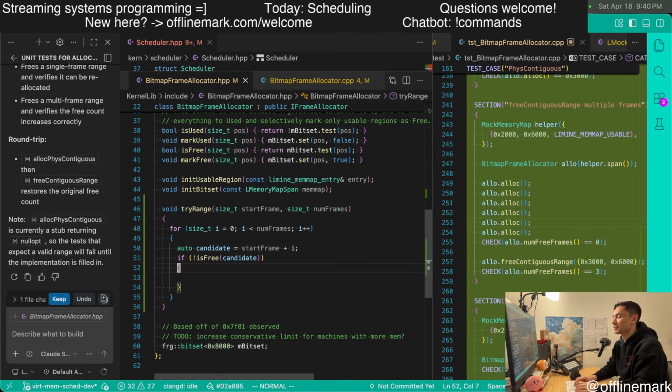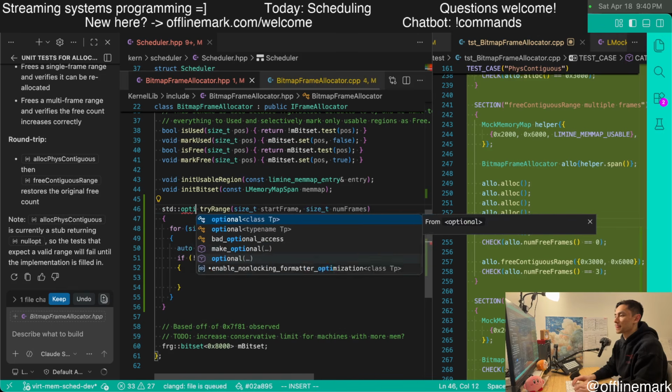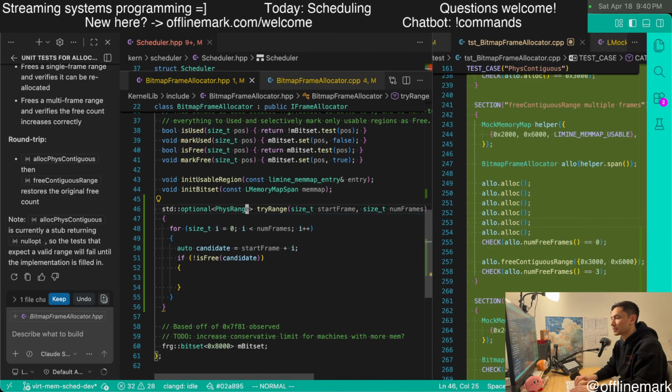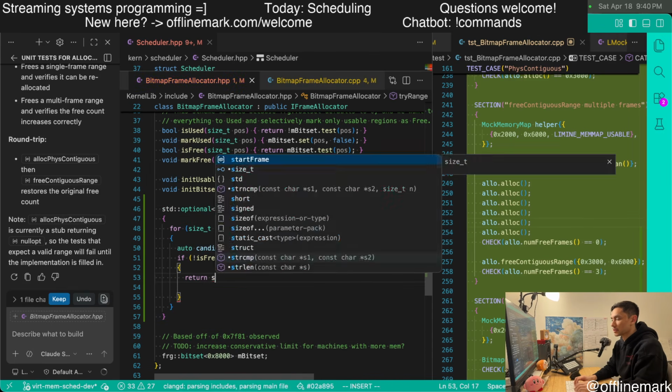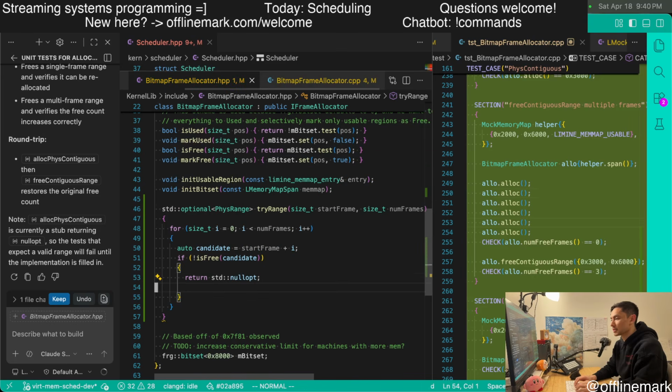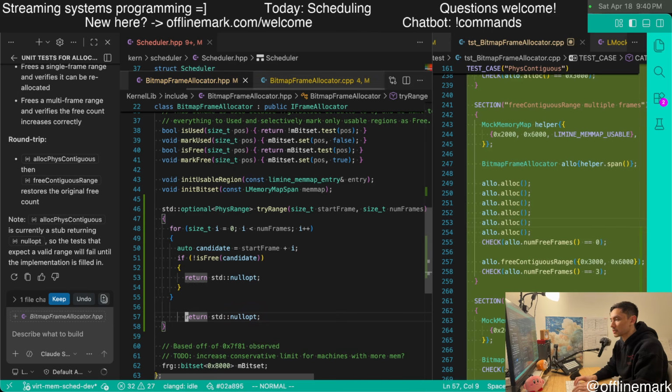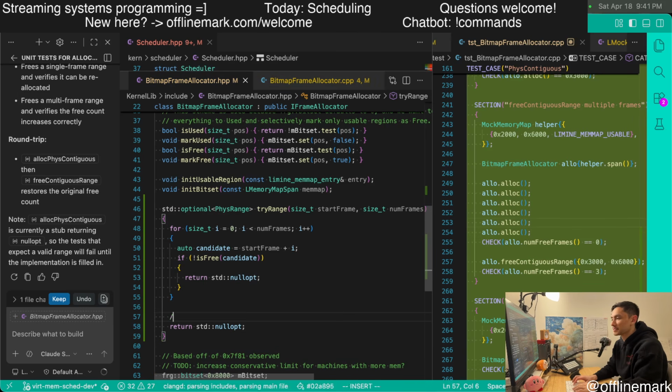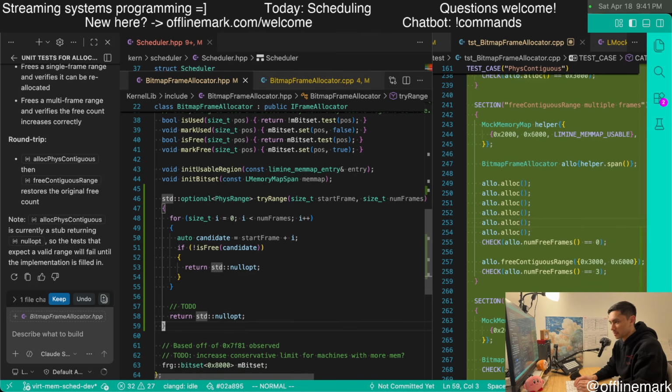And so if it's not free, at any point in this list, we want to return the null opt, just to appease. That's wrong. Obviously, we need to return some fizz range of some kind, but that squiggly was there.